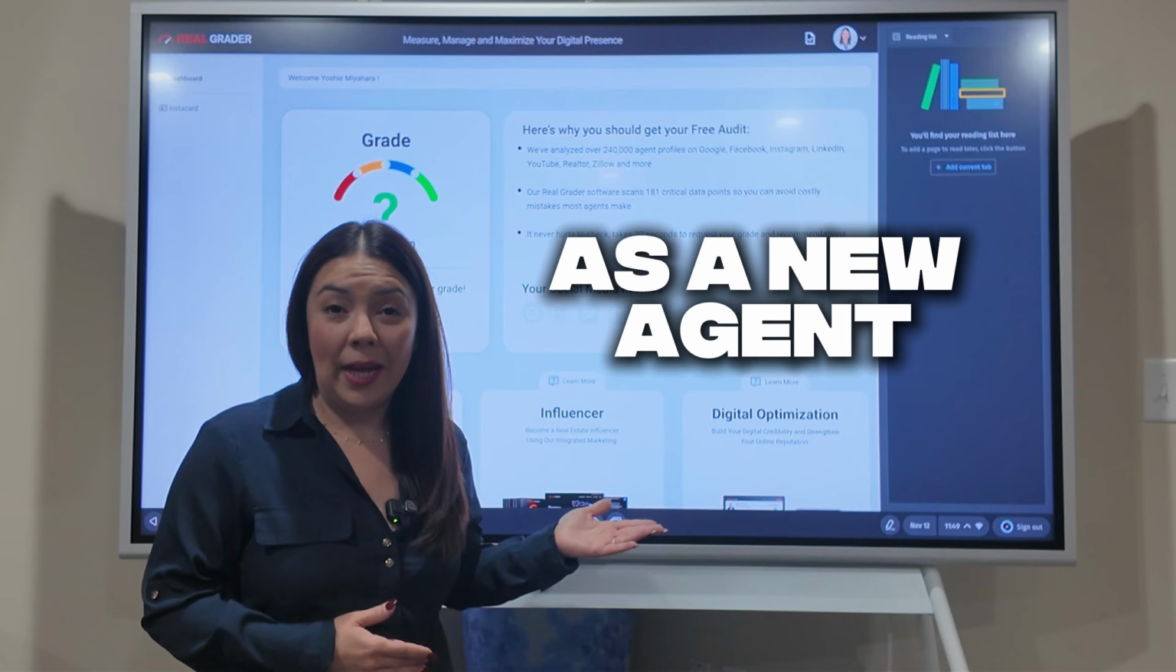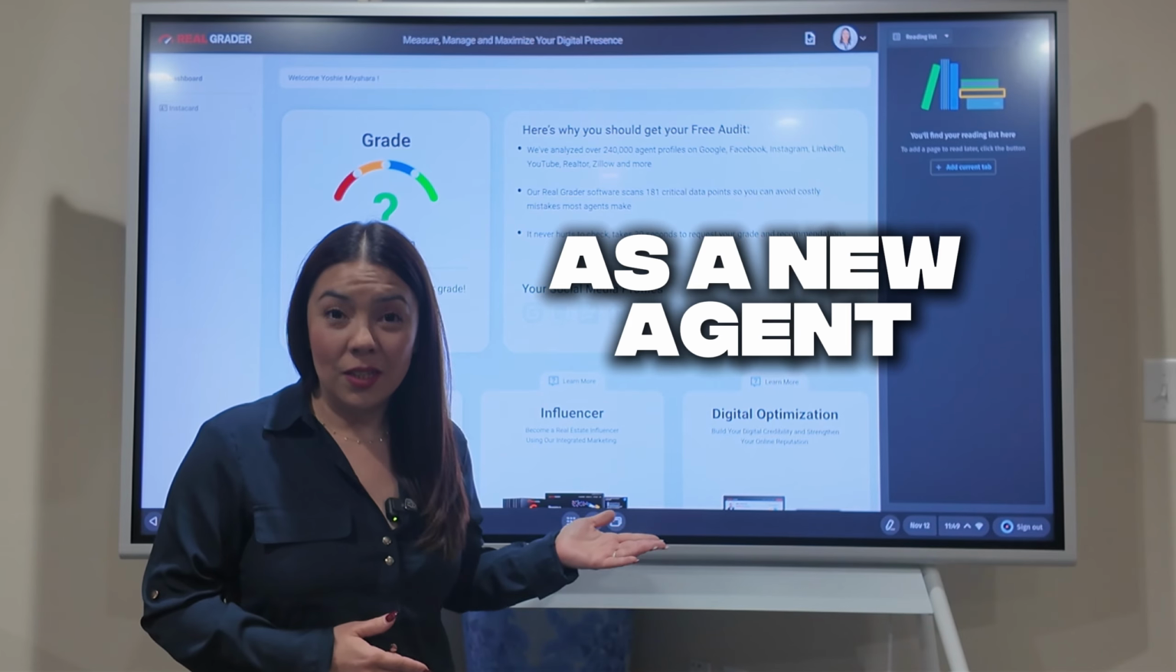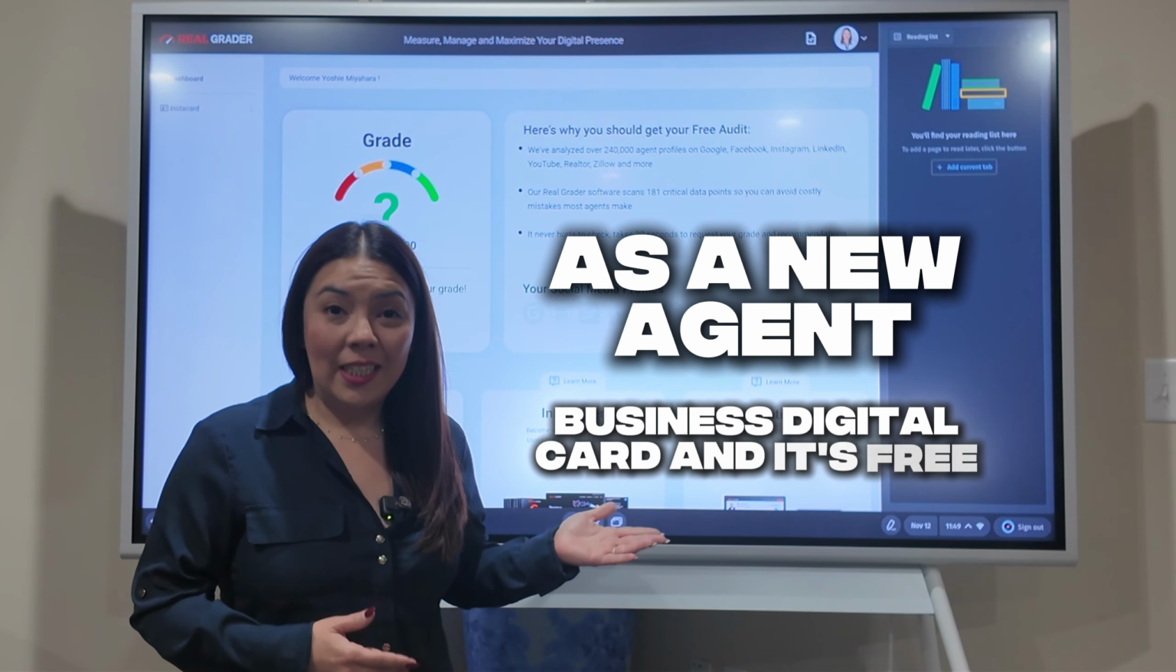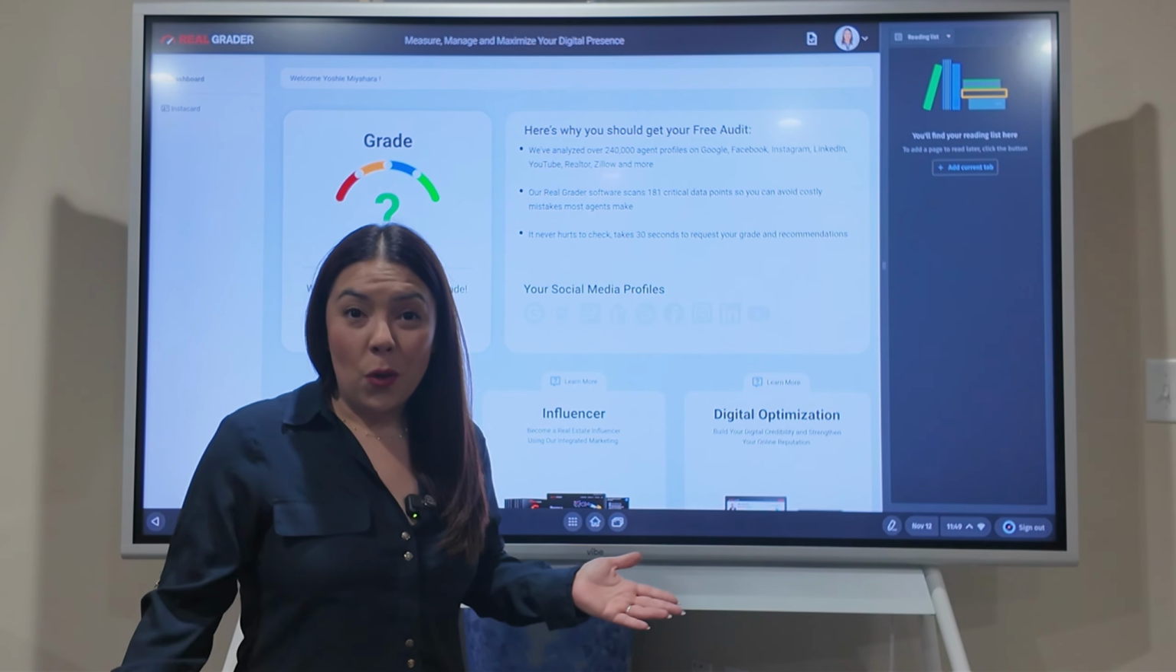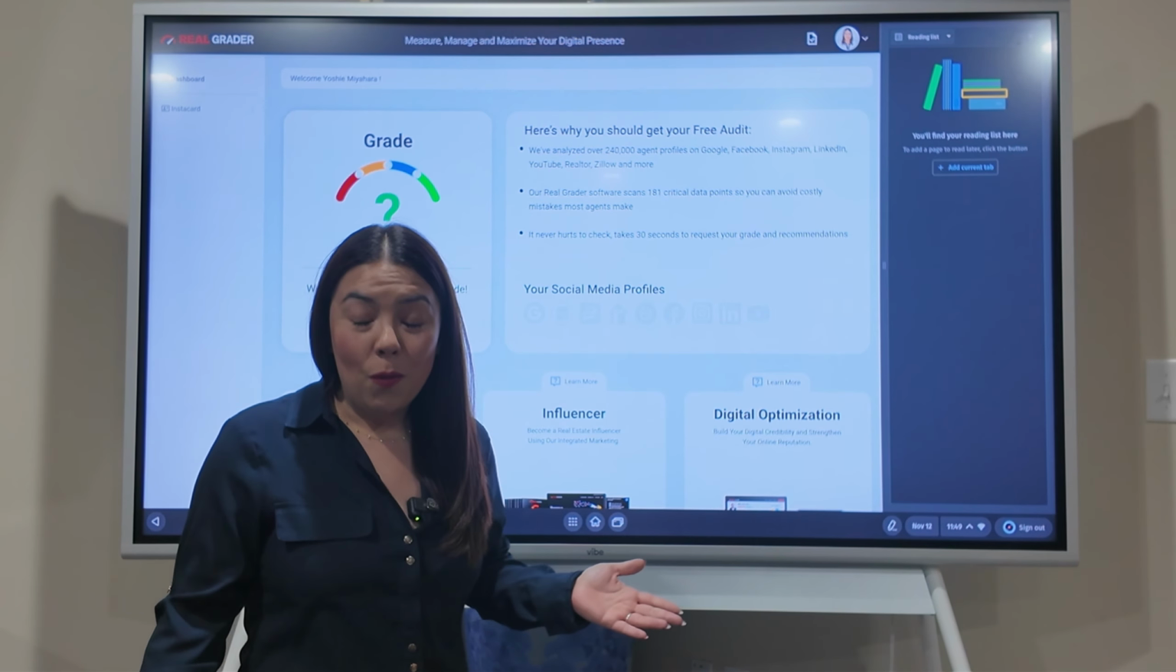Welcome to InstaCard. So once you have logged in Okta, you have this awesome tool. And I think this is one of the first things that you want to do as a new agent because it's a business digital card and it's free. So of course, you're going to need your headshot.